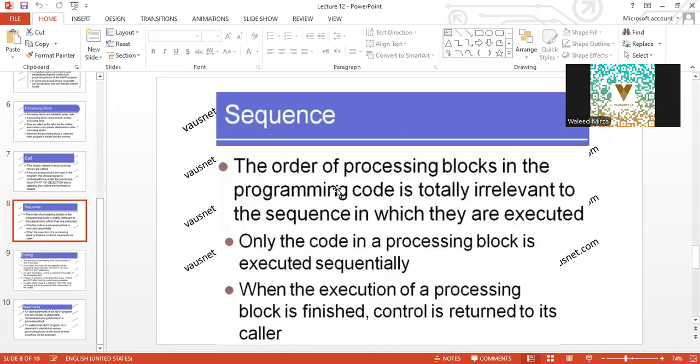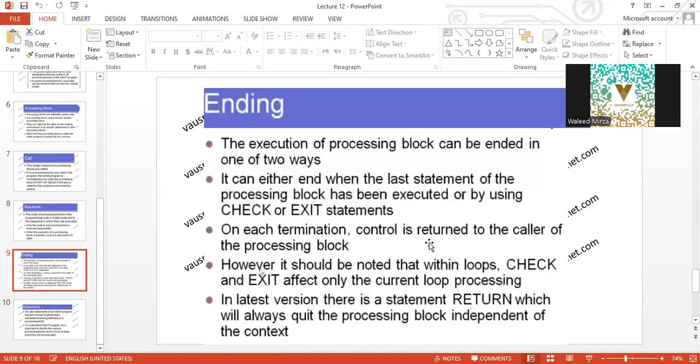The order of processing blocks in programming code is irrelevant to the sequence in which they are executed. Only the code in a processing block is executed sequentially. A processing block can be an event. We tell it to process, compute, calculate, or write anything, and that happens sequentially. When execution of processing is finished, control is returned to the caller.